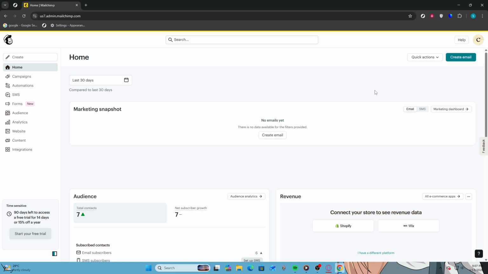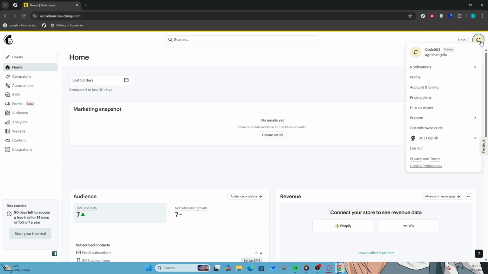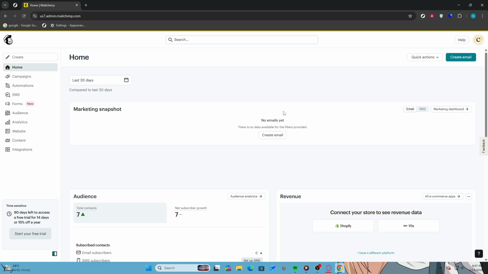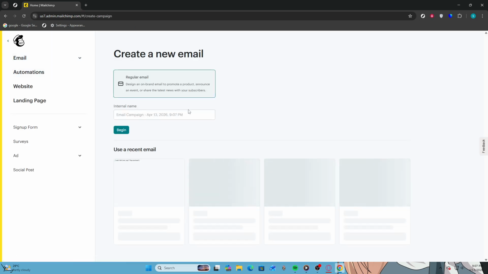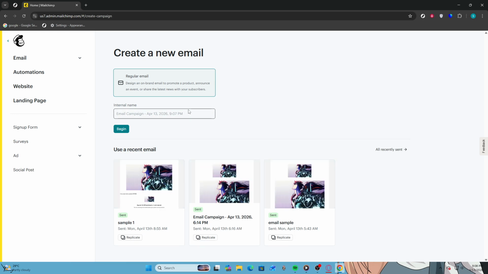Open your web browser and enter the Mailchimp URL to access the platform. If you are not already logged in, you may need to enter your credentials to gain access to your account. Once you are on the Mailchimp dashboard, look for the button labeled Create. This option is typically located in the upper right corner of the page. Click on Create to proceed to the next step.